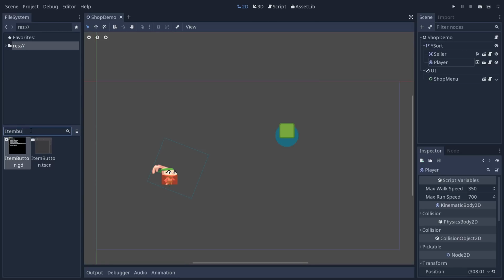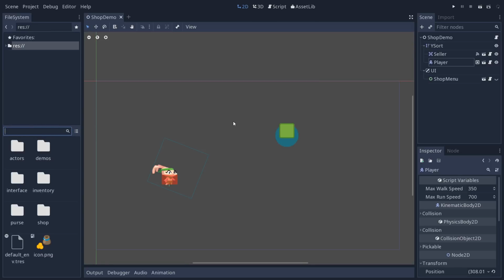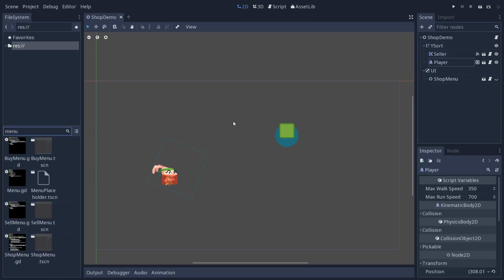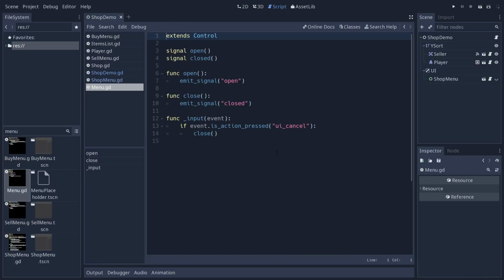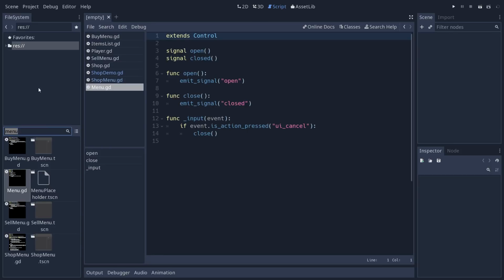I can just search for the item button, or I want to see what I have in terms of menus in my project. I call every menu something menu. We have the shop menu and the buy submenu in this case and the base menu. So I can open my scripts from there. I can find them in the file system.